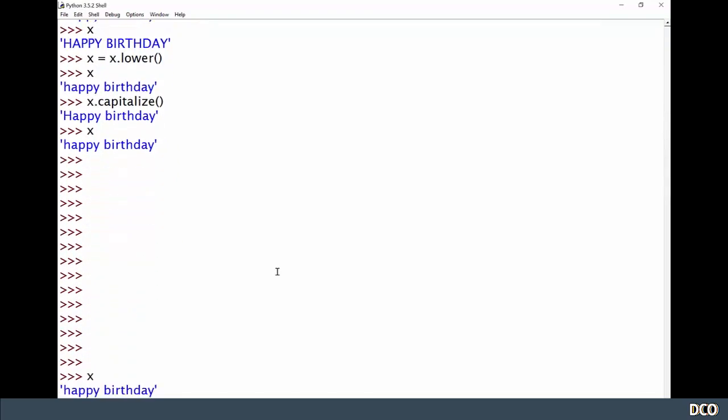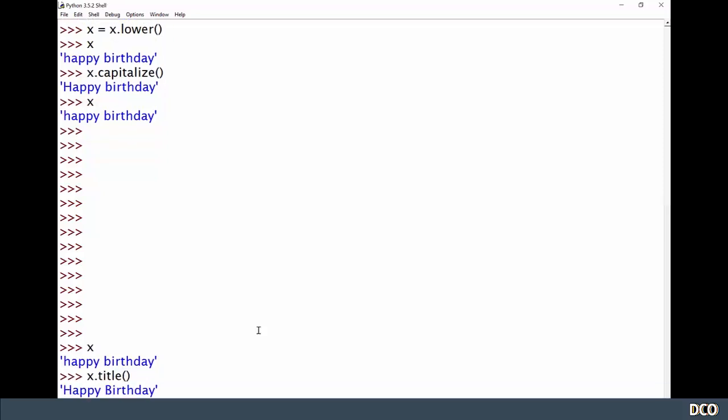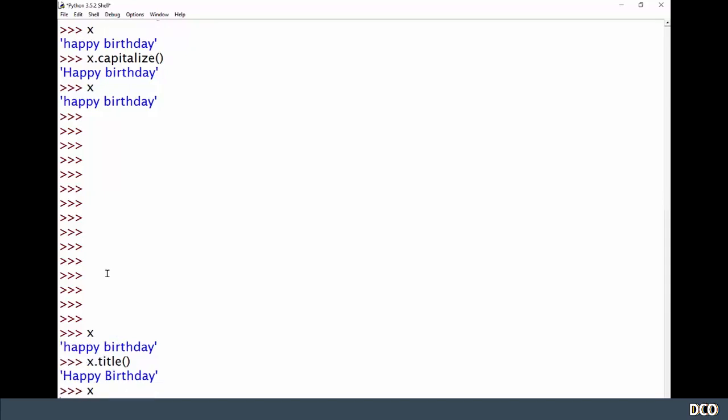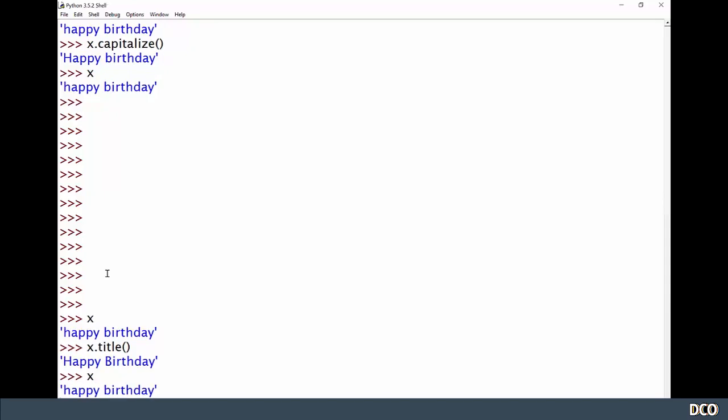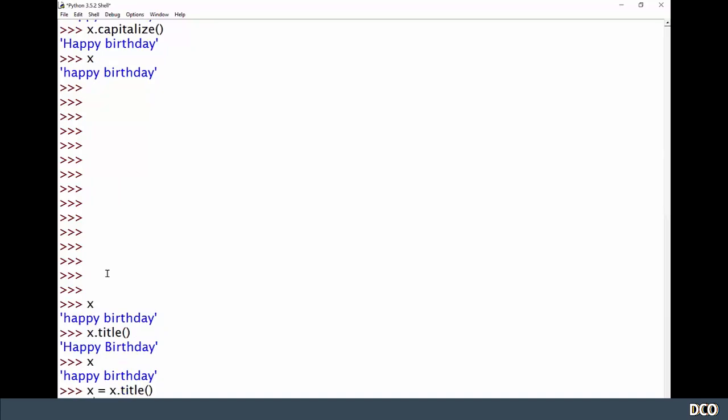Okay, so what if we wanted to capitalize the start of every word? Well, for that we'd need to use the title method. If I type x.title, you're going to see that H has been capitalized because it's the start of the first word, and B has been capitalized because it's the start of the second word. But again, remember, because we didn't overwrite it, x hasn't changed until I write x = x.title, and now x will have been changed.